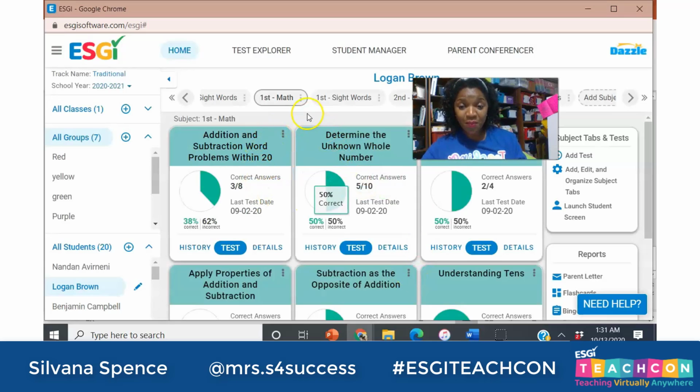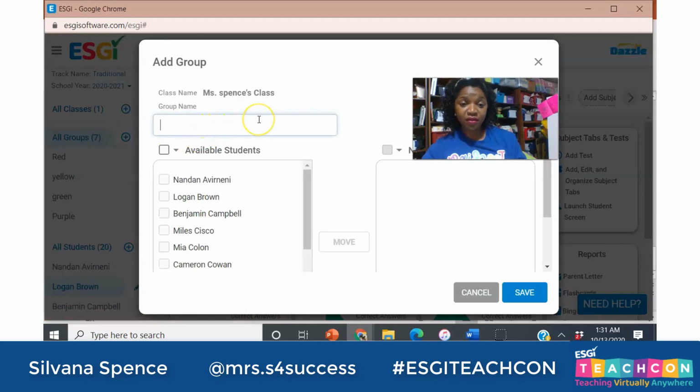This is the home page where you're going to see all the subjects on the very top, right? Here on your left side, you have all the groups. So for you to make a group, you click on the plus sign, write the group name, select the students, and the students are going to come to this field over here.